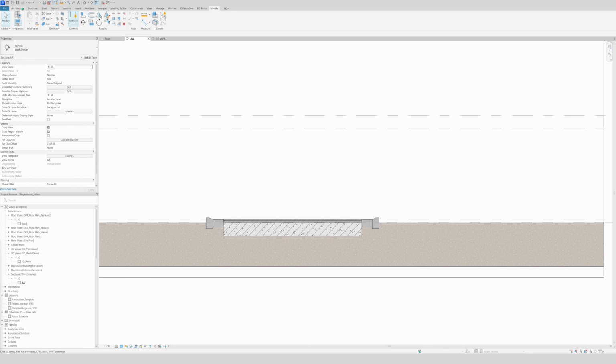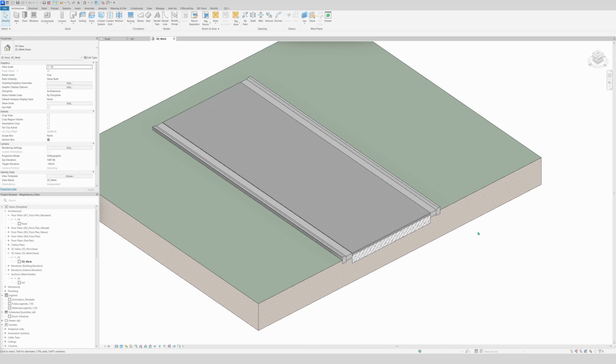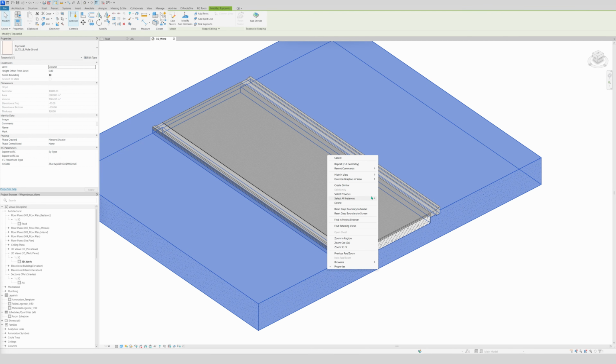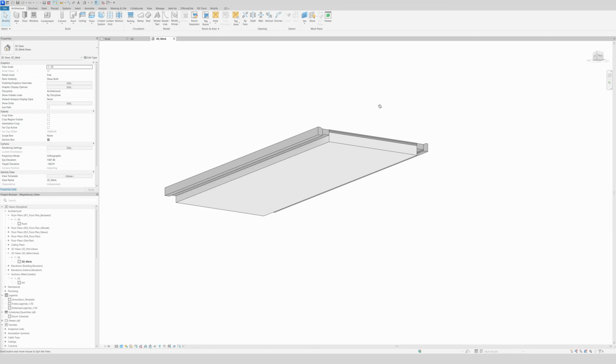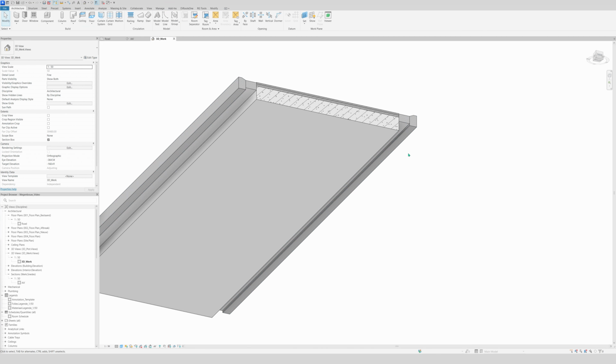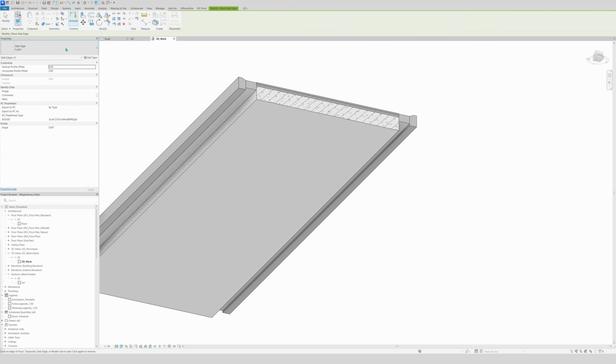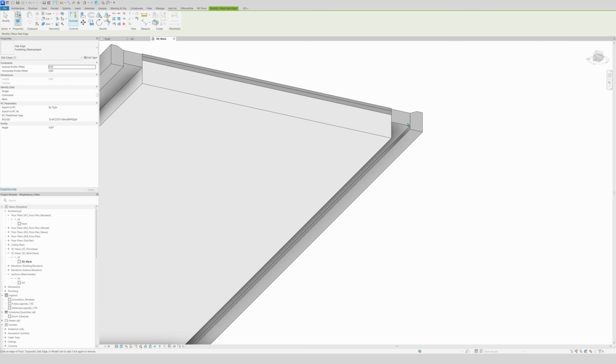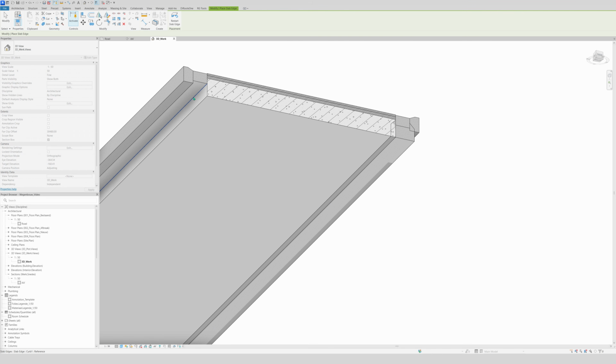Well, it's the same routine that we did before, but another profile. So I won't show it again, so the video won't take too long, of course. I will hide the topo solid so we can easily see or grab the edges. So we go to the floor slab edge, and then we go to the profile that we want. Click on it here, click on it here, and it's done.